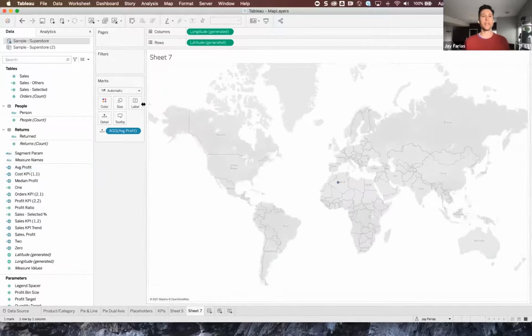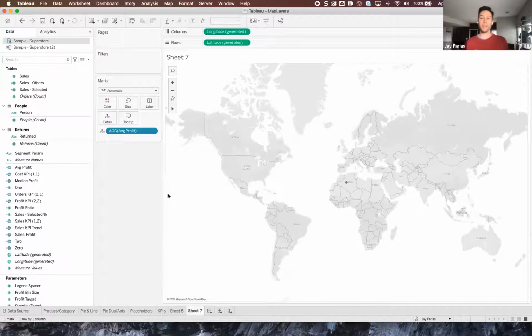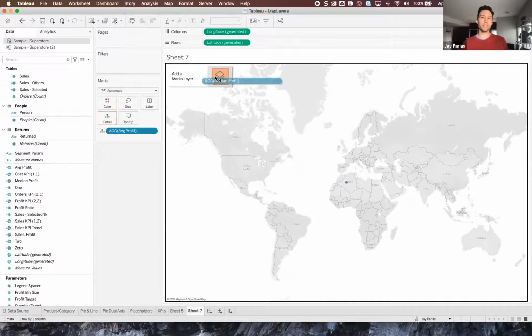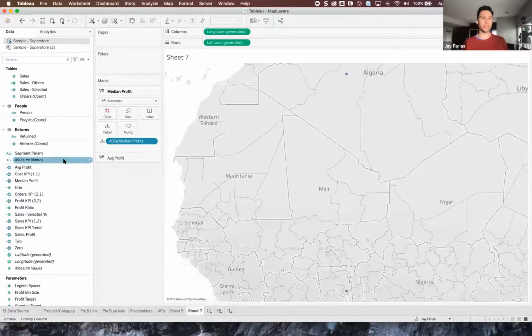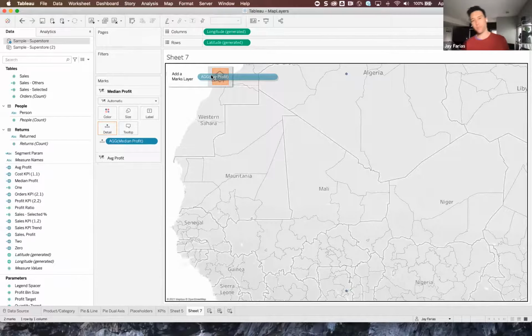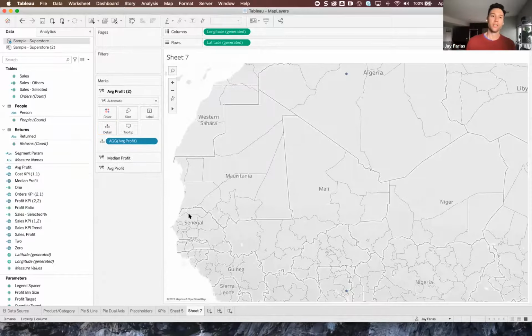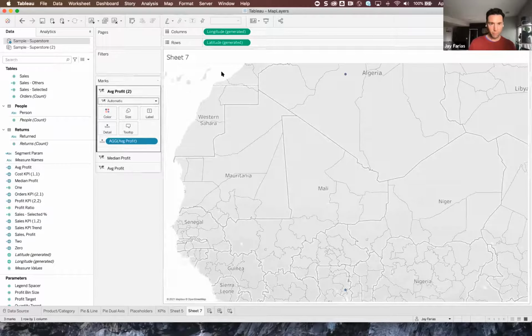So let's go ahead and add our average profit. I can double click it. Since it is a make point, Tableau automatically makes a map with latitude and longitude and puts it on here for us. So let's add our median profit. And if we drag it over, then we get this add a marks layer little hover menu. We can drop it on there, and it adds another layer for us. And then we're going to actually add another average because we need one for our density and one for our mark. So there we go.